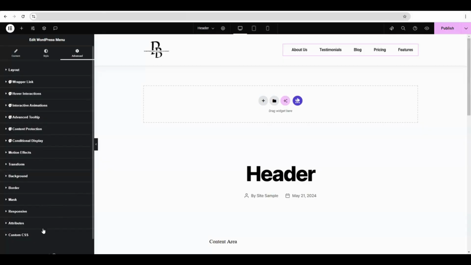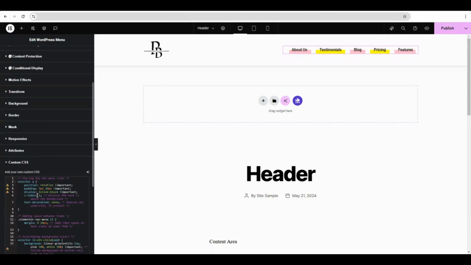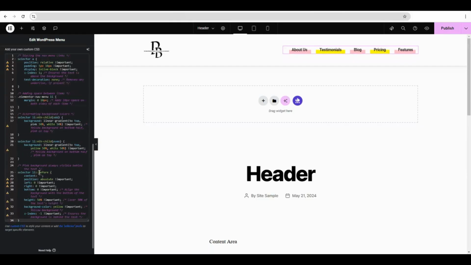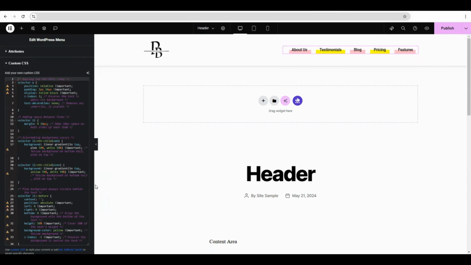So by selecting that specific element and using the selector keyword here, Elementor automatically knows that you are editing the CSS for that specific element, right? So you won't have to remember CSS classes or CSS IDs. That's pretty neat.